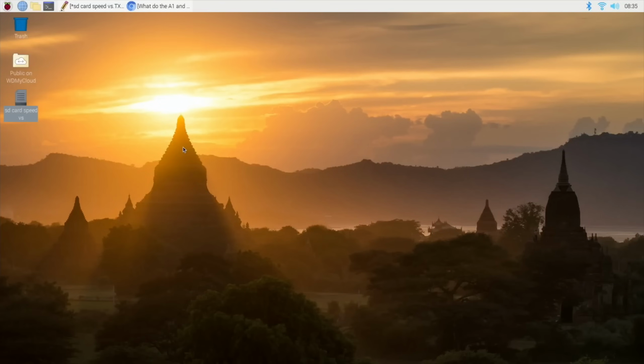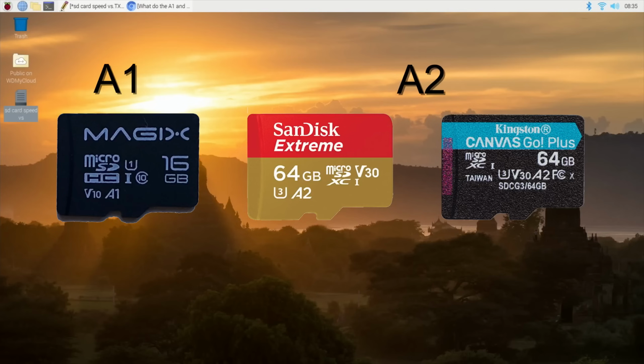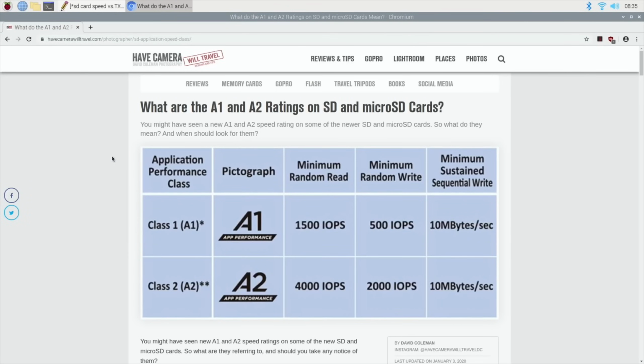Okay, so I thought I'd do a few more tests on micro SD cards. I've got three different cards to test, and what I wanted to check was how much difference the A1 and the A2 cards make to the Raspberry Pi. Now, the Raspberry Pi speed test only wants to have an operating system running at 1500 IOs per second and 500 IOs per second for minimum random read speed and minimum random write.